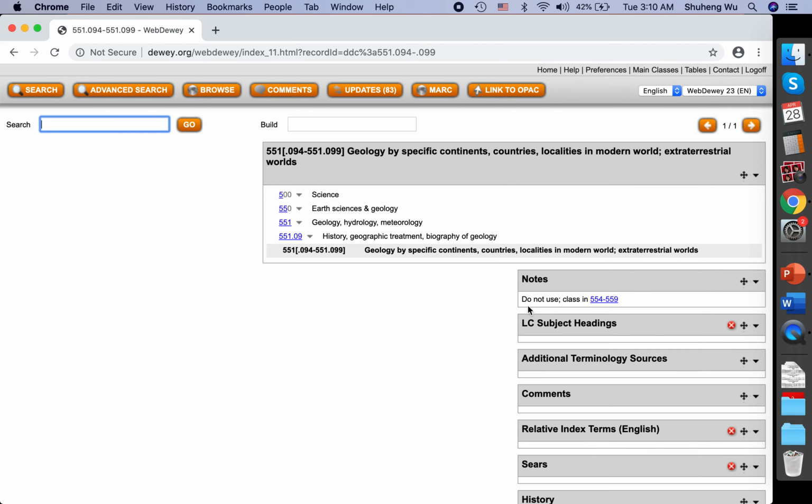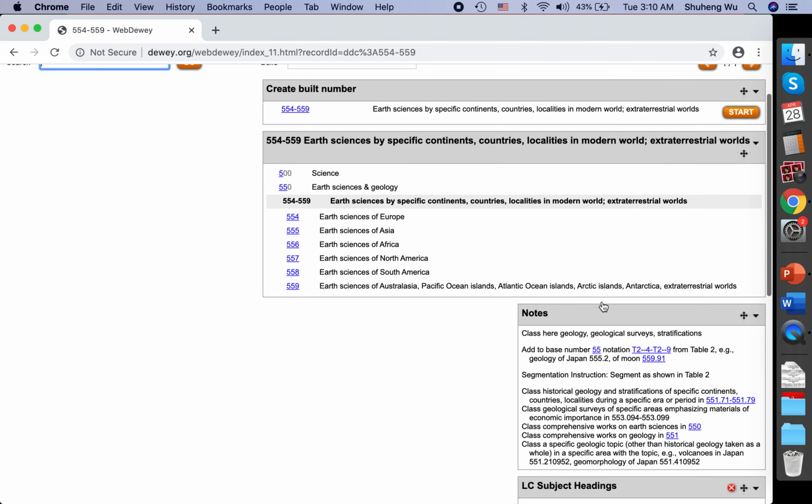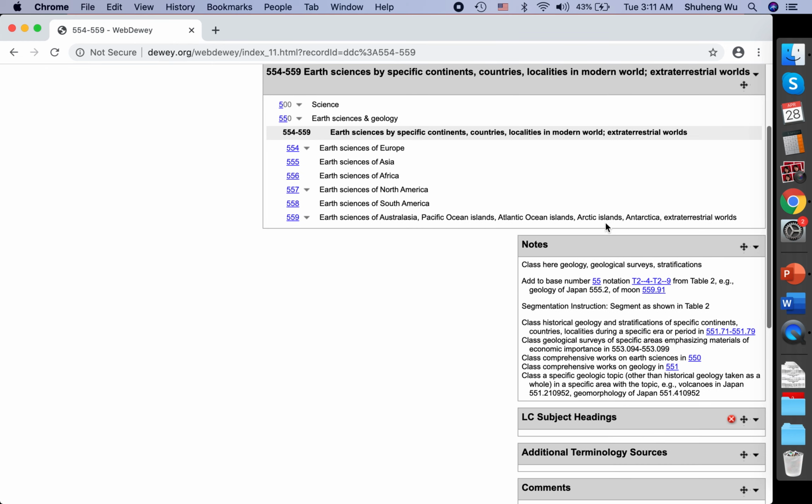And the notes tell us do not use class in 554 to 559. And do you remember that we should not use the notations enclosed in square brackets? So based on these notes, we should click on this link, which will direct us to 554 to 559. The notes under 554 to 559 tell us class here geology, geological surveys, and stratifications. Even though 554 to 559 represents earth sciences, based on these notes, we can use these notations to represent geology.